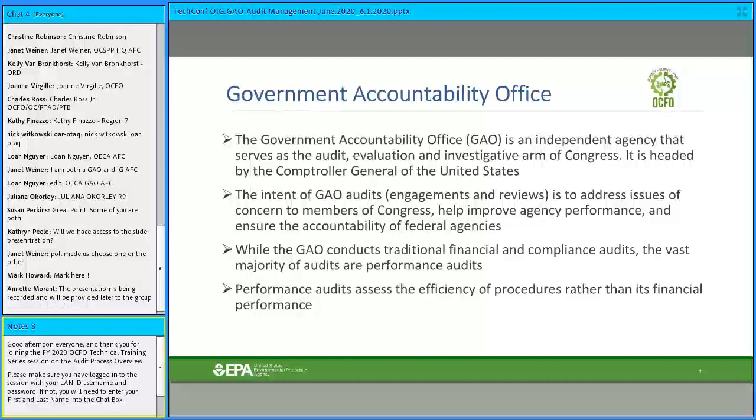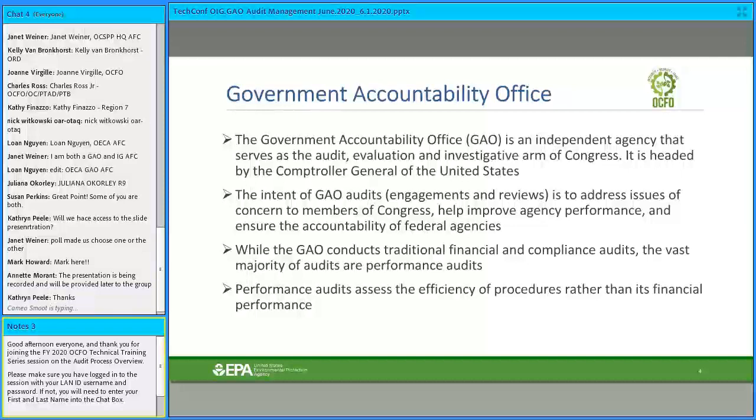Great, thanks, Andrew. So unlike OIGs, which fall under the executive branch, the Government Accountability Office, or GAO, is part of the legislative branch of the federal government. It's an independent agency that serves as the audit, evaluation, and investigative arm of Congress. So when you hear about Congress's watchdog, that's GAO. The majority of GAO engagements are in response to congressional requests or required by statute. A lot of times it's built into law that GAO needs to take a look at certain things. Like with the CARES Act recently, they have a big role in reporting back to Congress.